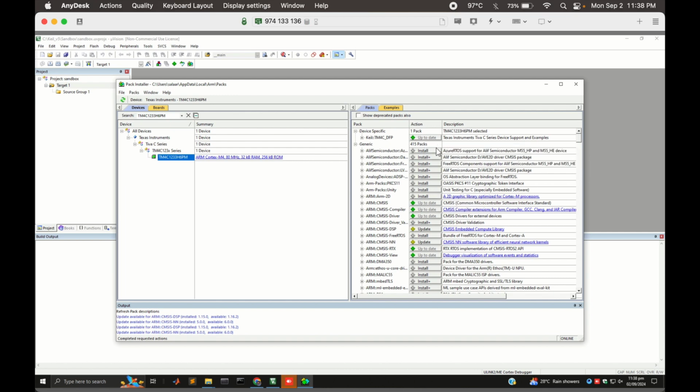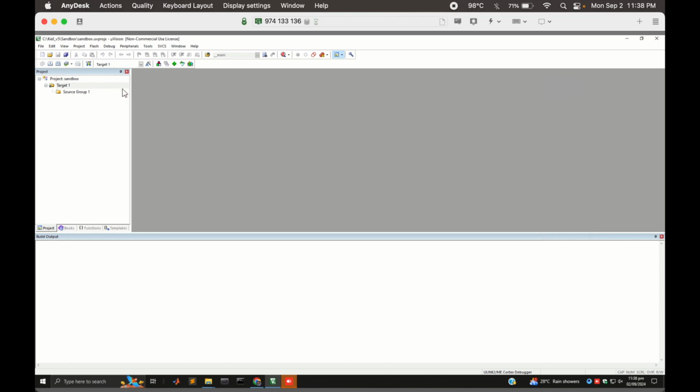For you, it might not say up to date. It might give you an option to install, just like these. So click on the install button when you see it here after clicking this specific chip, and after some time you will see that it will show up to date. Once you're done with this, that means next time you make a project, you will be able to see Texas Instruments and easily choose this board like I did in the start of this video.